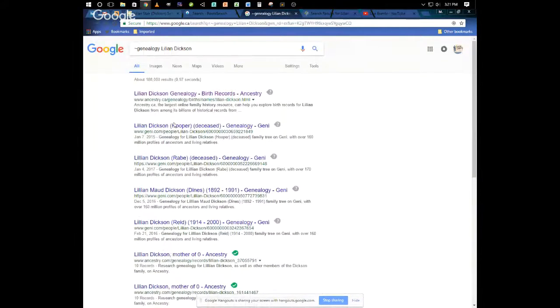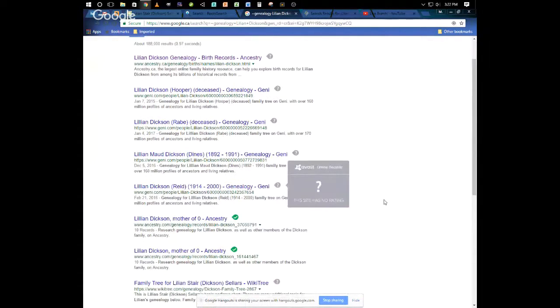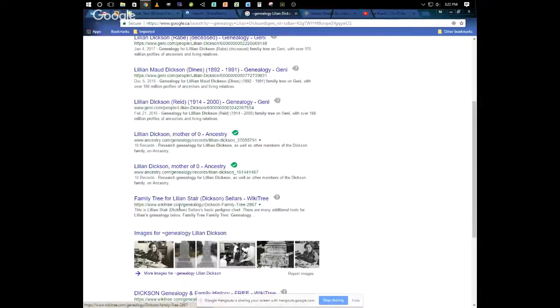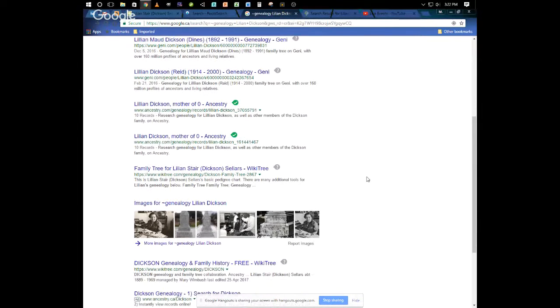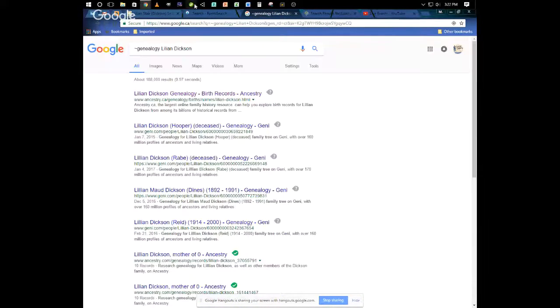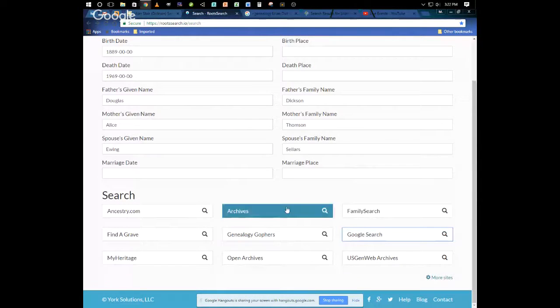Sometimes it's a matter of looking through. We know Hooper is not, we know Rabe is not, we know Dines is not Reed. And then Lillian Dixon, mother of 0, Ancestry. And then family tree for Lillian Dixon Sellers. And we see that that is back to WikiTree, which is where we started. All right, so there's also something down here about Dixon genealogy. Oh, and that's what we're looking for already. So back to RootsSearch.